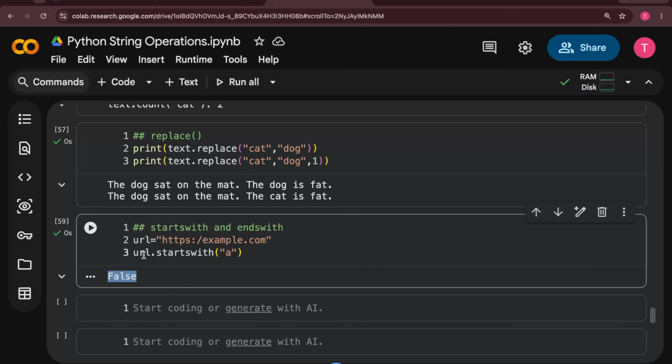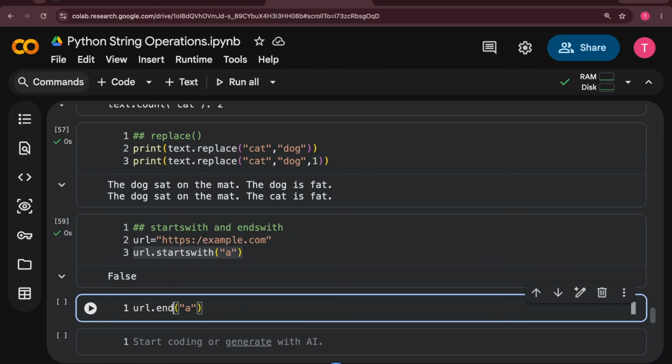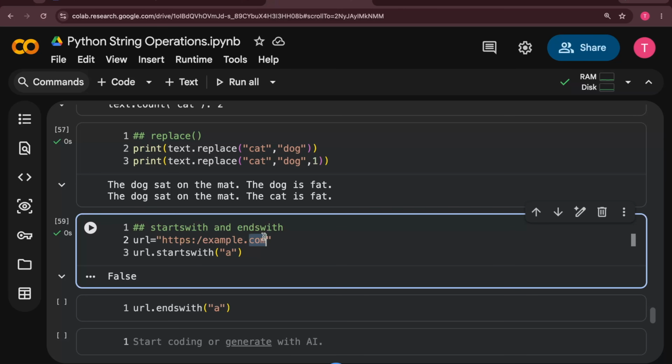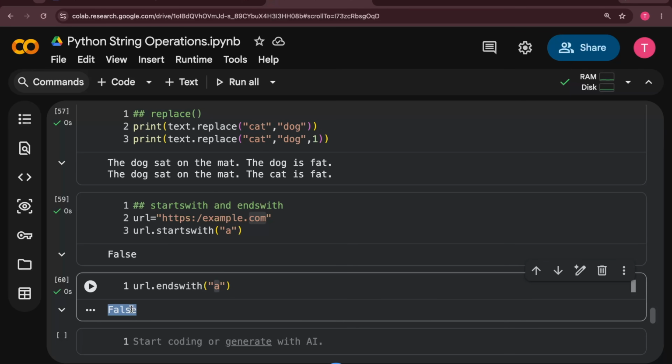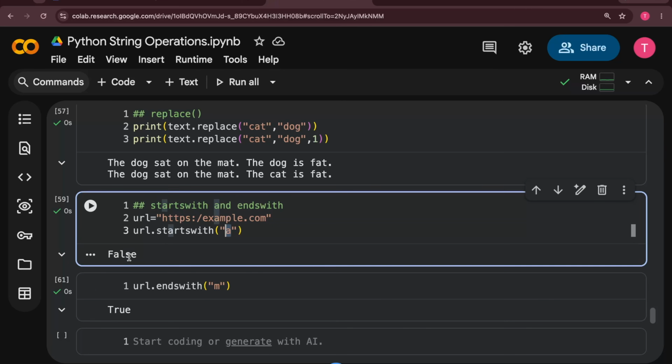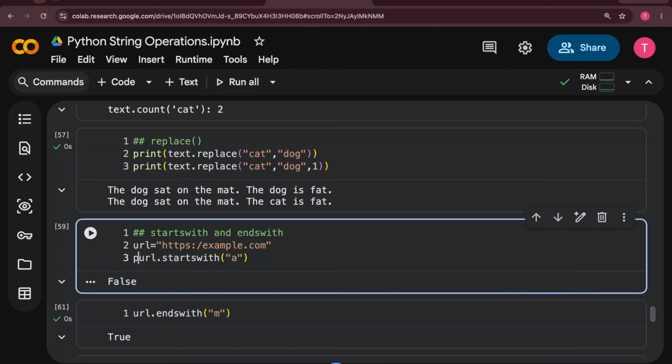We have another method called endswith. Same logic. It simply checks whether my string ends with this character. In our case, no, it is not, so I'm getting false. If I say m, I'm getting true, because the URL ends with m. If it would be a, I'd be getting false. So this is the case. I'll print it properly so that you can note it.